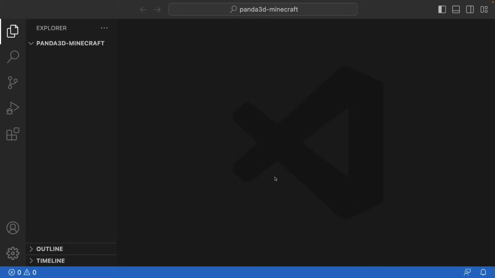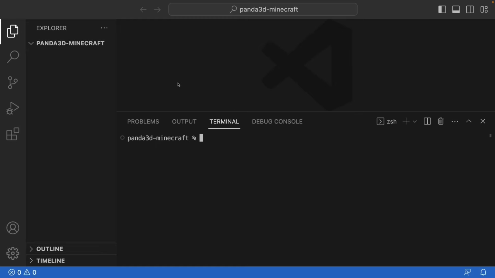All right, so first things first, let's set up a basic Python project for our game, and the good news here is that this is about as straightforward as it gets. It's pretty much the same as setting up any other type of Python project. So what you're going to want to do is just create an empty folder. I've called mine Panda3D Minecraft, and inside here we're going to set up a virtual environment using virtualenv. Obviously there are other options here if you're comfortable with something else, but that's what I'll be using here.